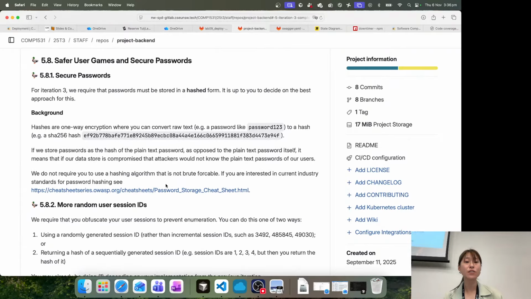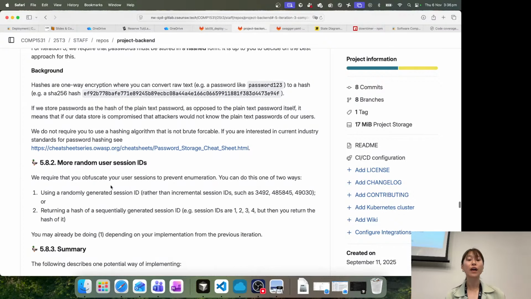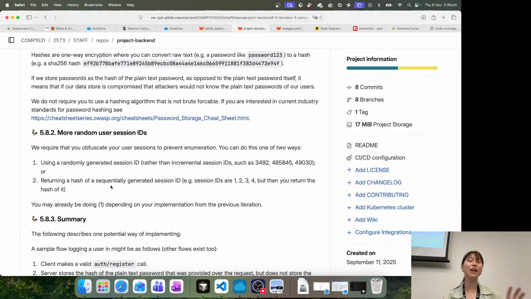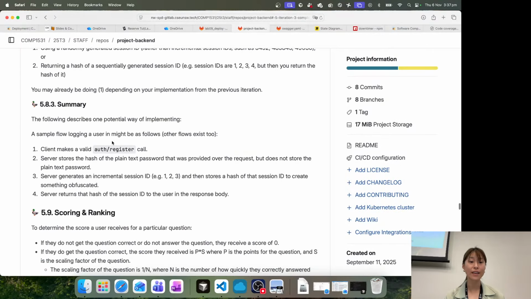Another thing new in iteration 3 is about safer user login and secure passwords. In week 7, I think you learned about hashing, like authentication and authorization. We do not require you to implement hashing in your project, so this is optional. The way that you can make it somewhat safe, not super safe, is to use random user session IDs. Some groups may already have done this for iteration 2, using random IDs, so it's pretty chill for you since you have already done it.